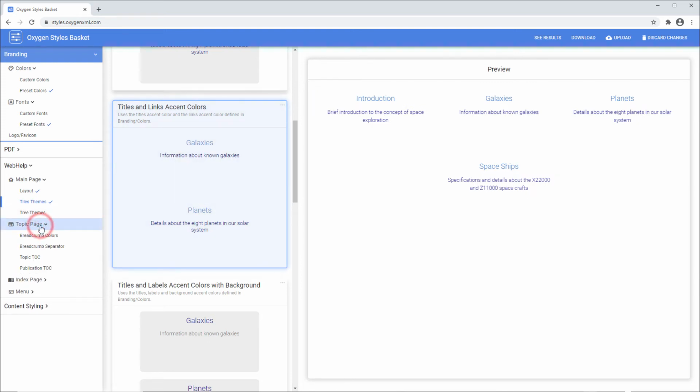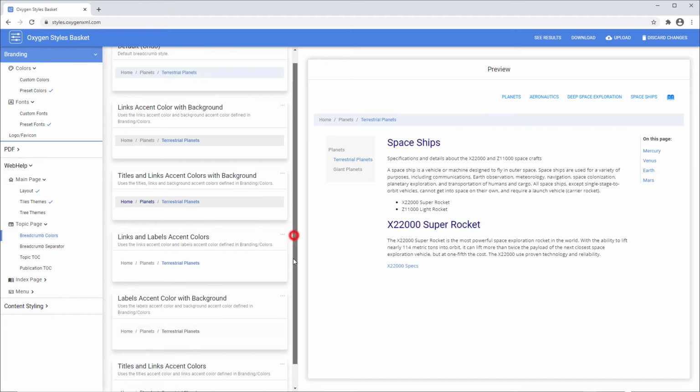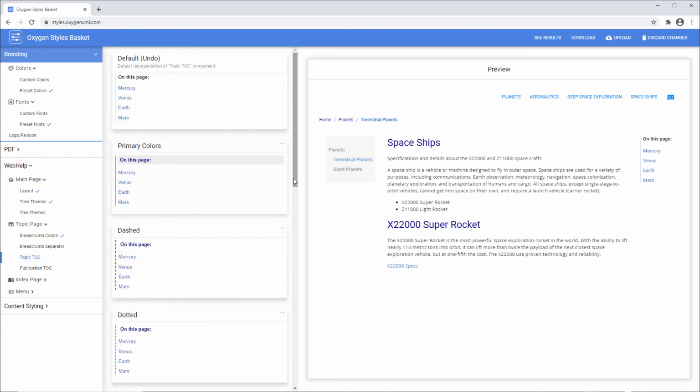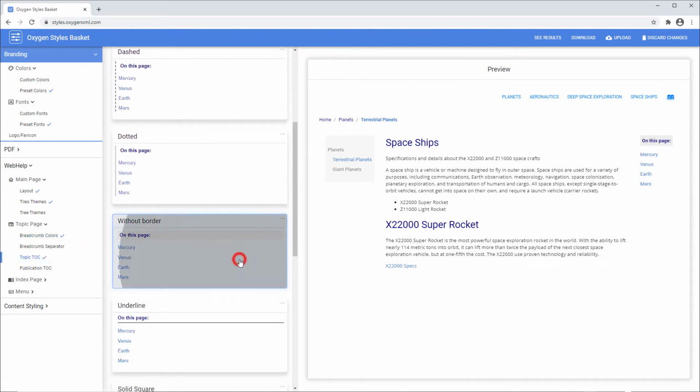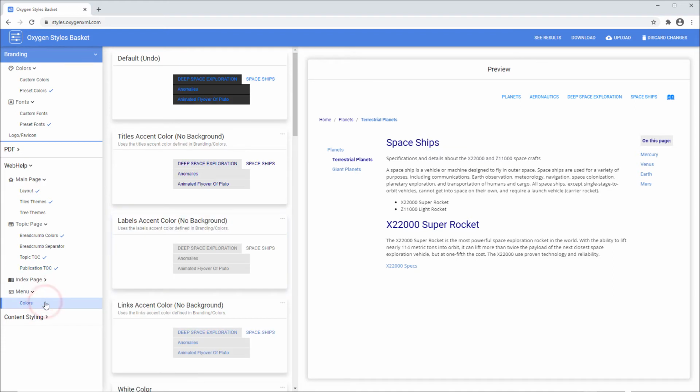Then I'll define the color scheme for the breadcrumb component, and some other aspects for the topic table of contents and the main publication table of contents. I'll also choose a matching color scheme for the menu component.